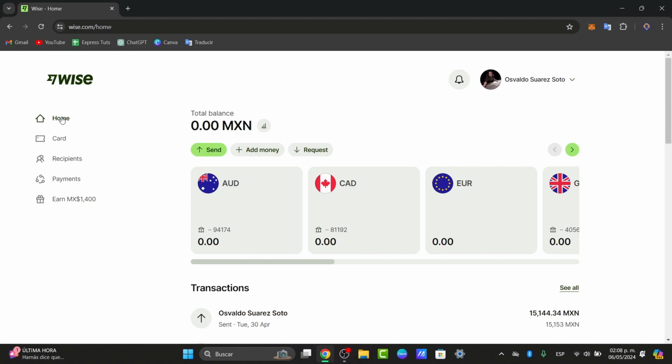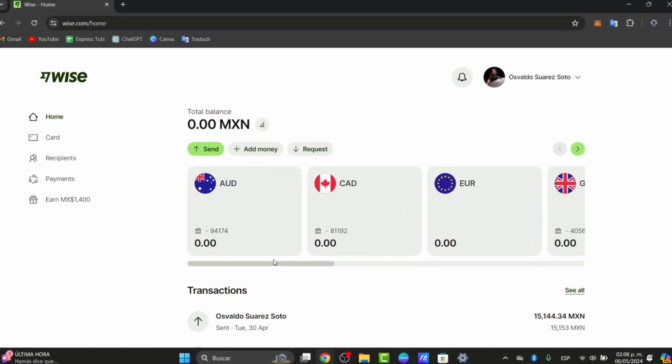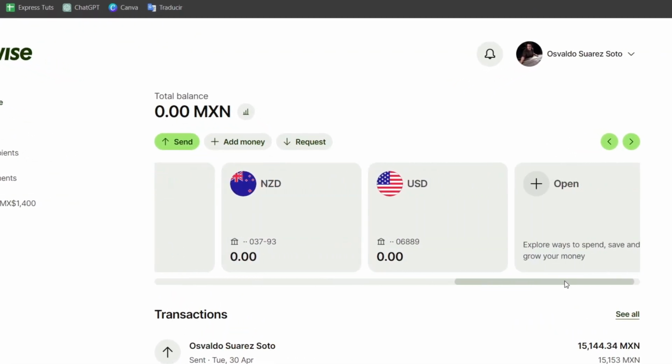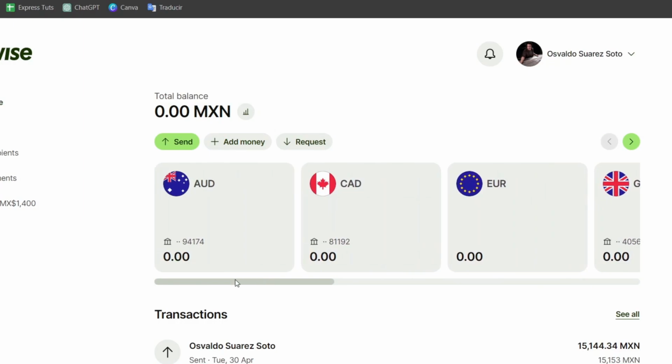Inside Wise, now that we have access to the full elements and the full control of the Wise account, let's access the balance section. If you focus here on the home section, you can see that we have the total balances, and we have send, add money, and request. And you see that we have all these currencies in order to accept payments here.